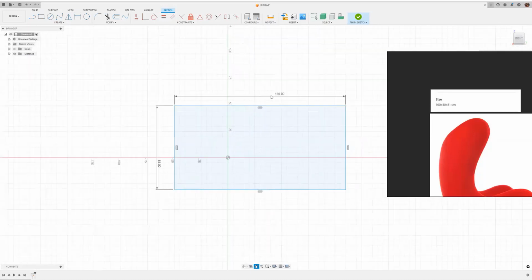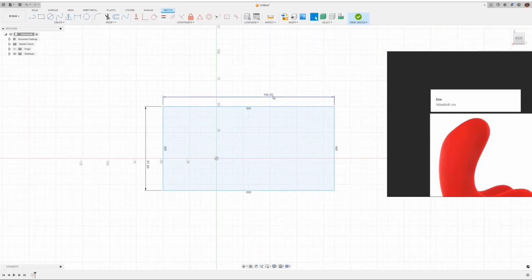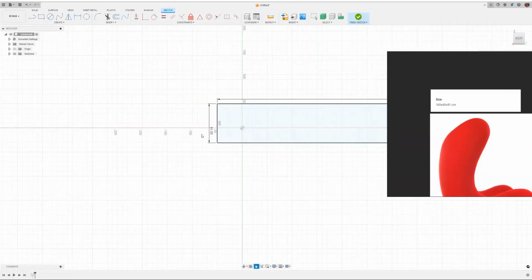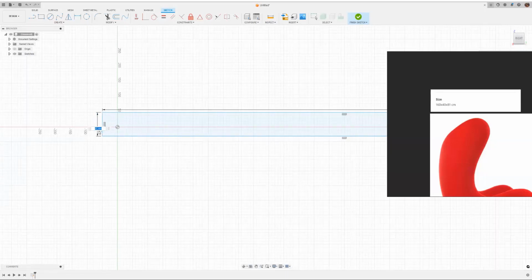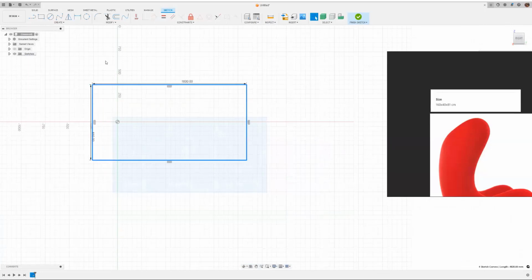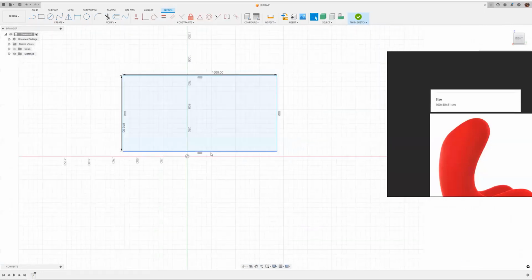Actually, I also need to mention something. For example, we are writing 160 here, but this is millimeters, while this one is centimeters. So we would like to change this. If you want, you can write 160 centimeter. As soon as you do that, Fusion changes the dimension of that part. We should do the same for that. Yeah, now we have the exact right dimension.